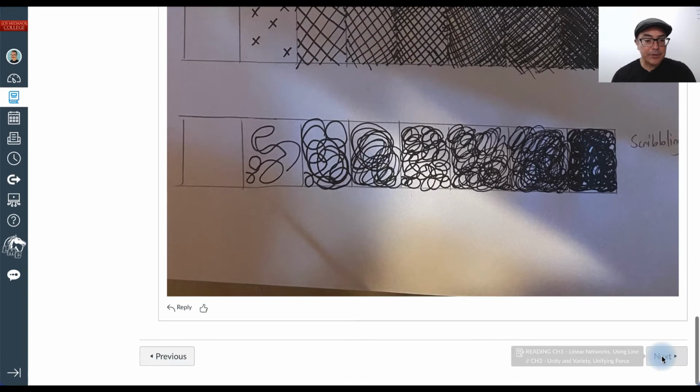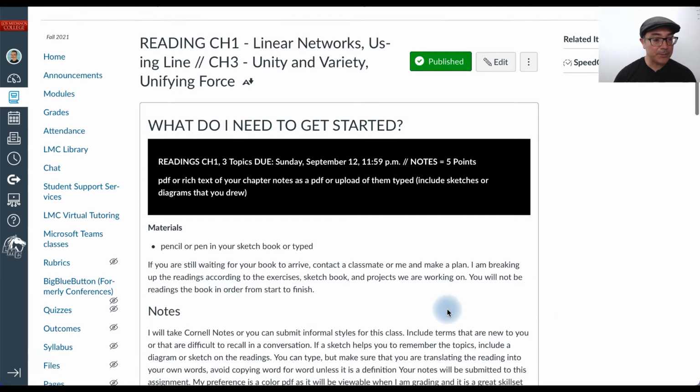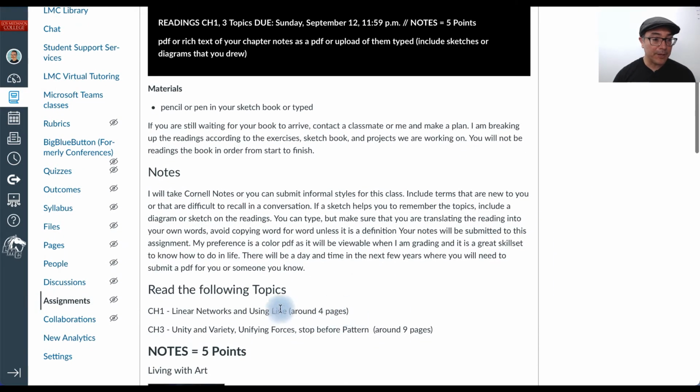And when we go into the next part, you have your reading this week, and it's going to be on using line and linear networks. So we're skipping around a couple places because this is a new book for me this semester, so we will be bouncing back and forth according to what we're working on in class. So just know that the first part is probably going to be about 4 pages. It's in chapter 1, and you're reading these two topics, linear networks and using line.